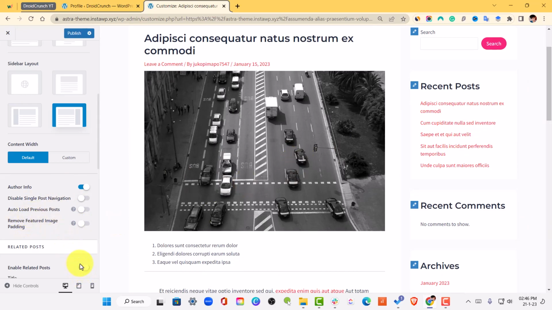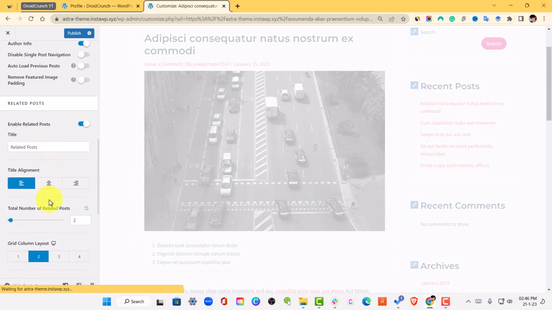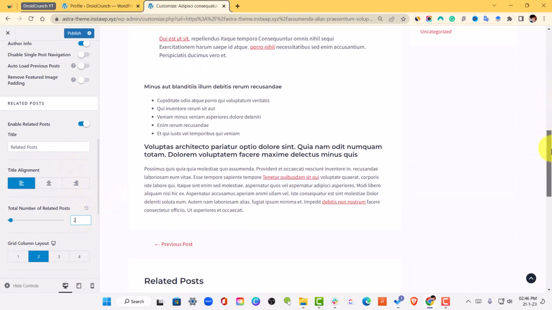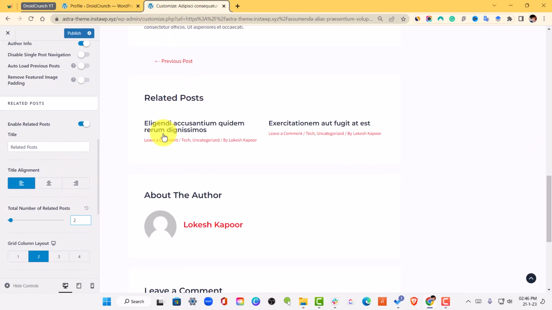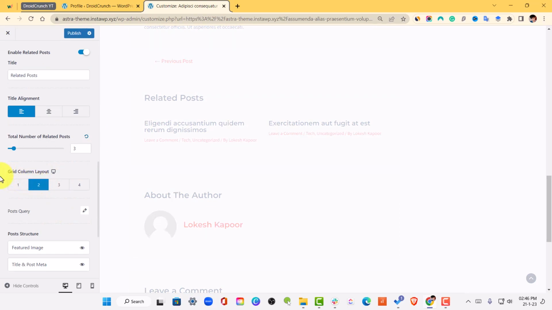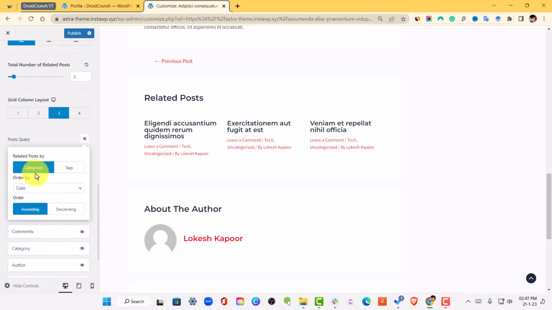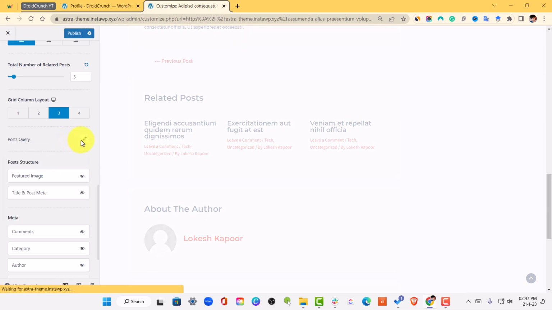We can enable the related post options to show some related posts which would be embedded by category. Possibly we can enable 2 posts or 3 posts based on our requirements. We have 2 posts right here, let's use 3 at the moment. We can set a 3 column layout so that all these 3 posts come in our single row. Okay, we can also query the related posts by category, date, and tags as well.